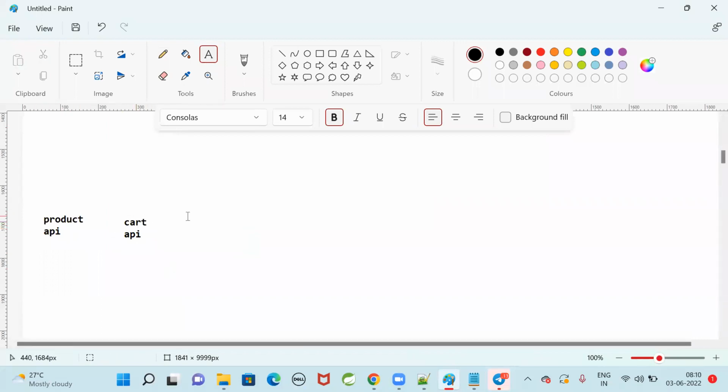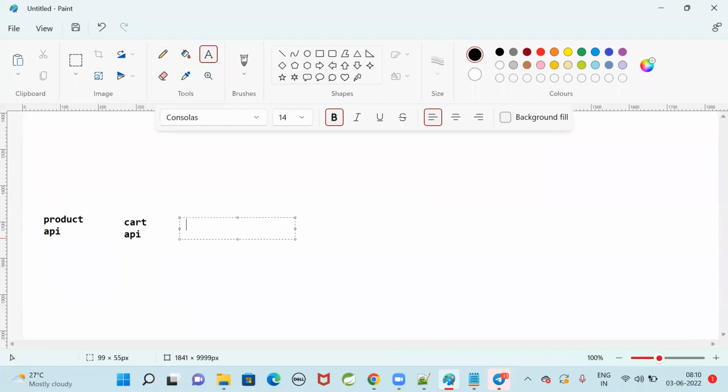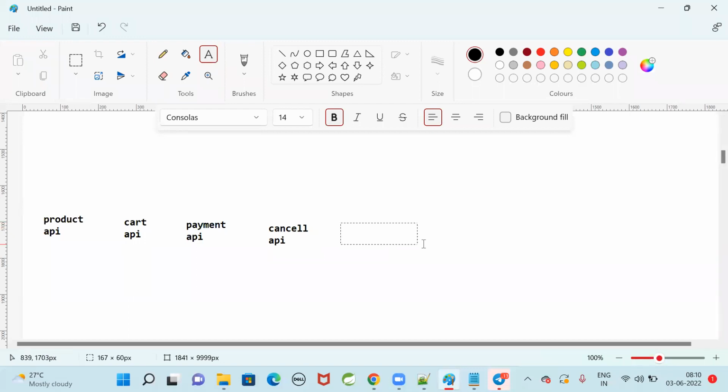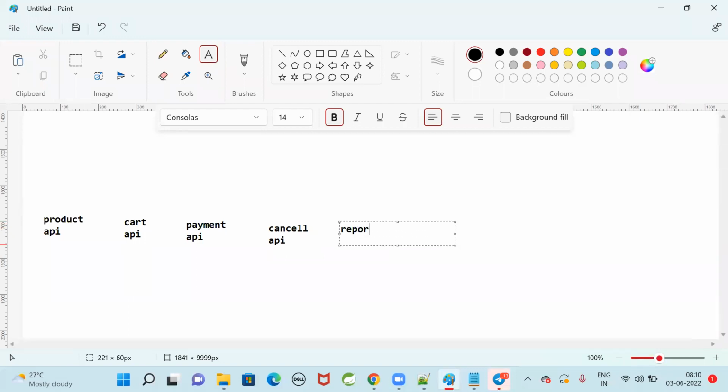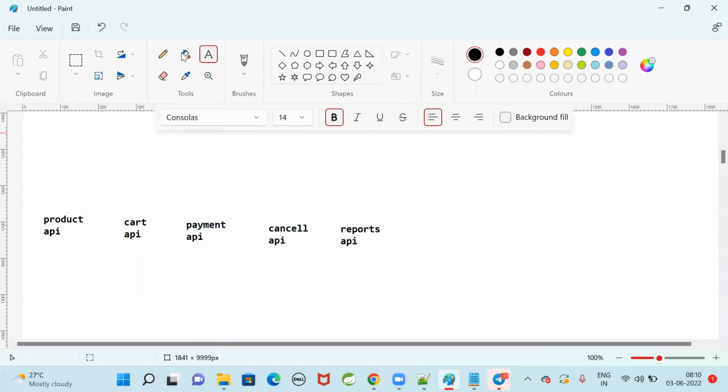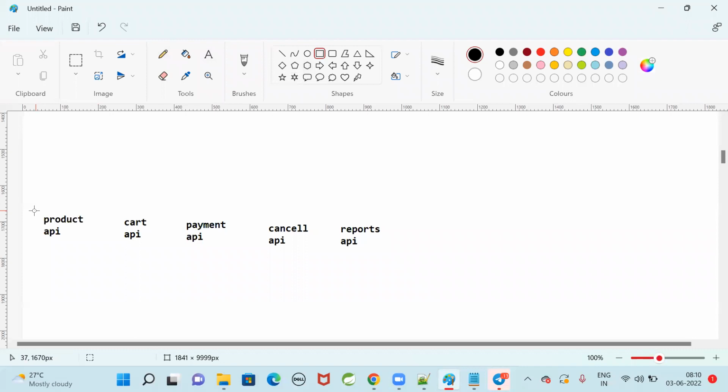Cart functionality is developed in one API. Payment functionality will be developed in one API. Everything is a separate API. Payment API is available. Reports API, cancel API will be available. Tracking API will be available. Reports API will be available. Every functionality is developed as a small API. Every API will contain limited functionality.